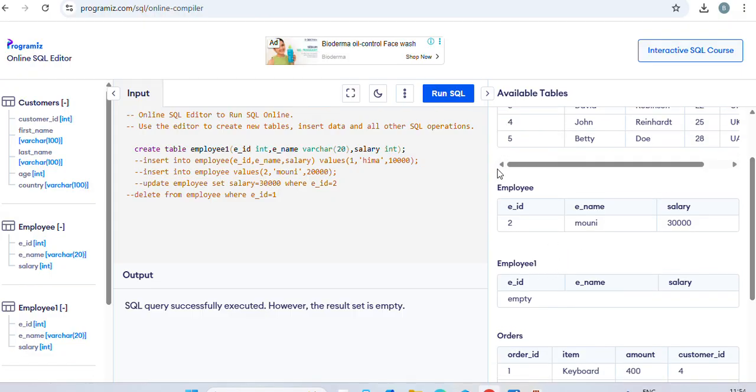Here employee 1. A table with the same name it will not take, because employee already exists, it will show. For example, we will try once again with employee. So see, table employees already exists. So we have to give one more table name. If we want to create a new table, then we have to give a new name. After the creation of the table, we have to insert the data. How to insert the data?